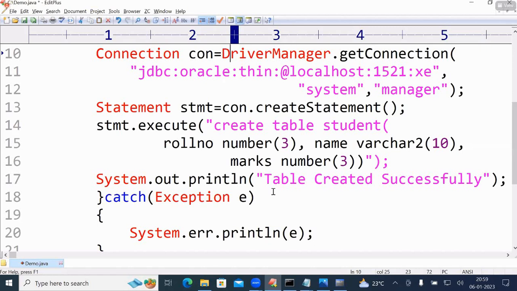So through a Java program we created a table in the Oracle database.